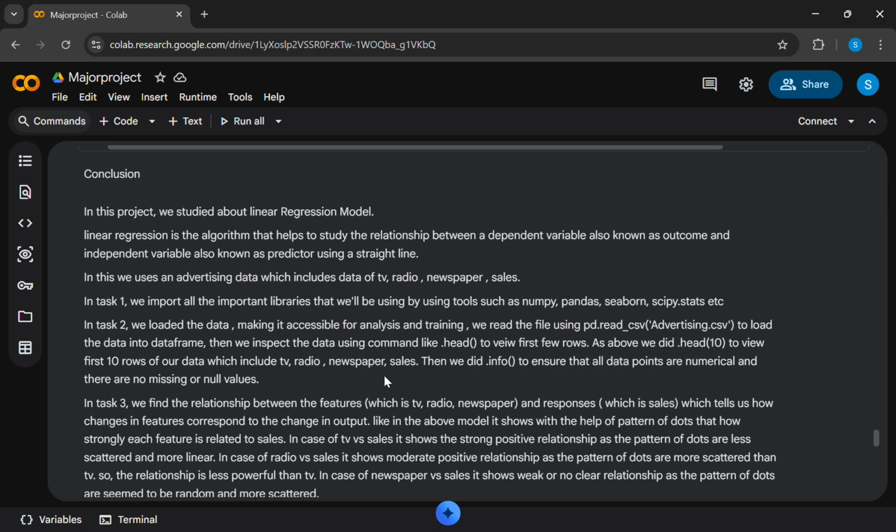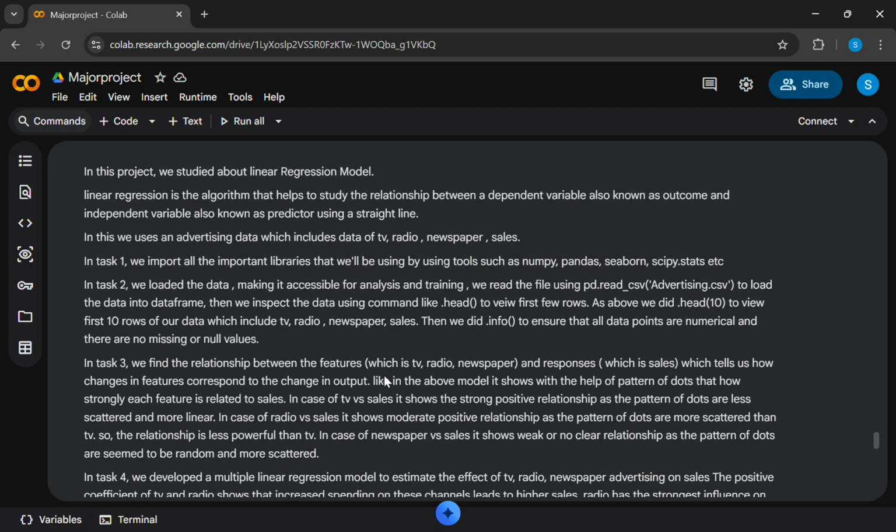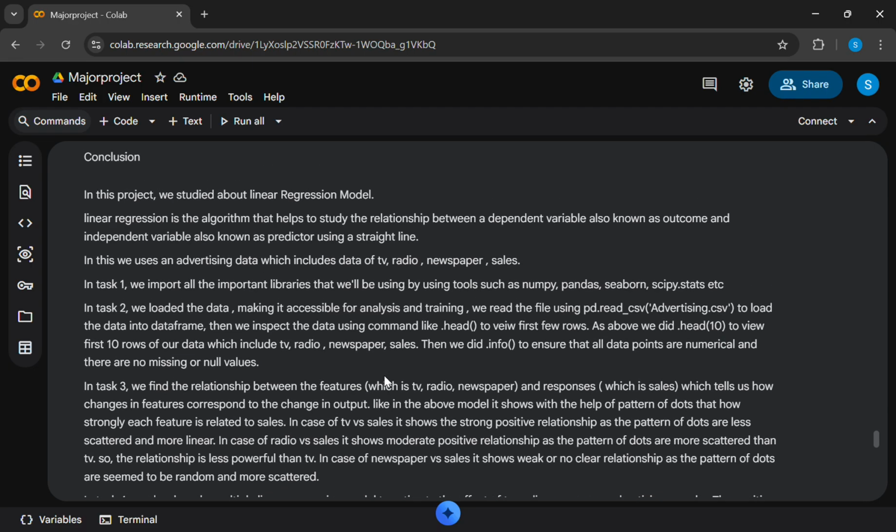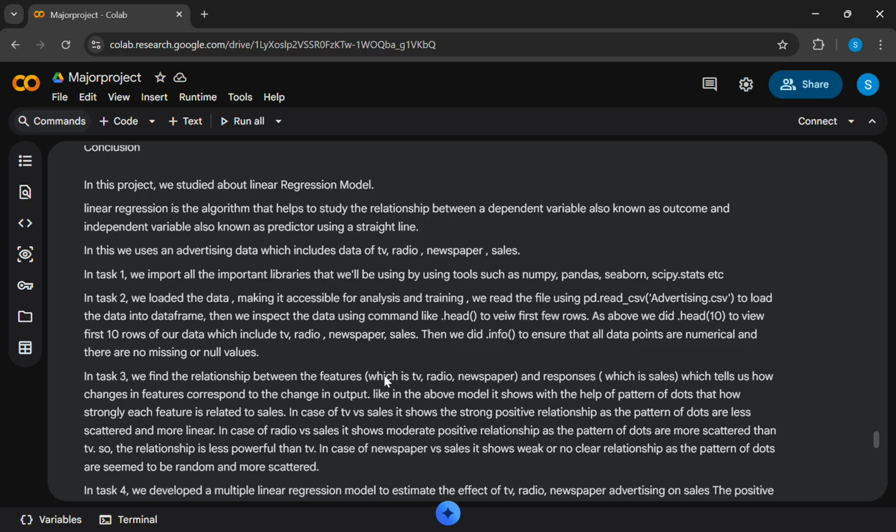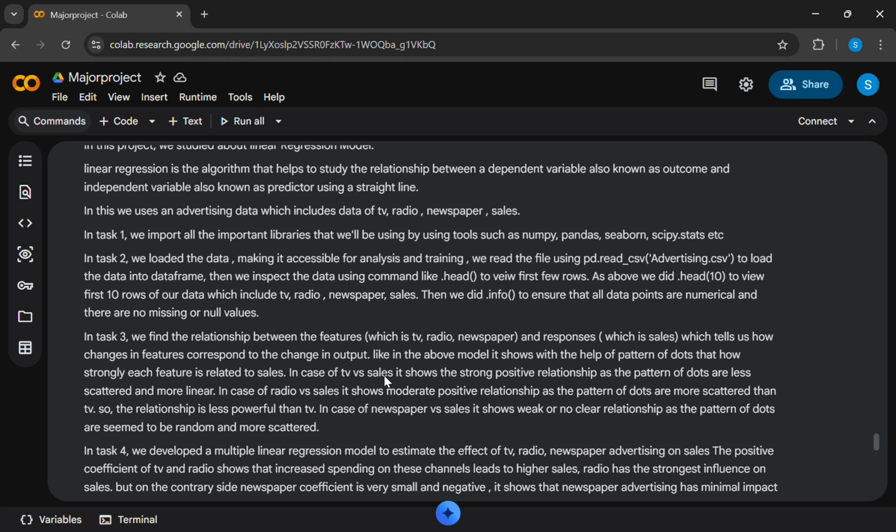So in the end, this project helps me to understand how data can be analyzed and used to make prediction. The project strengthened my foundation in data science and machine learning concept.